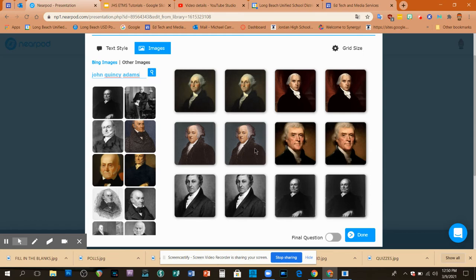Basically, what we would do is just click done. Now, this final question thing, you can add an additional question. You could put down something like, which one of these is the third president of the United States, and then these tiles would appear. We can actually go ahead and do that now. Let me go ahead and click next.